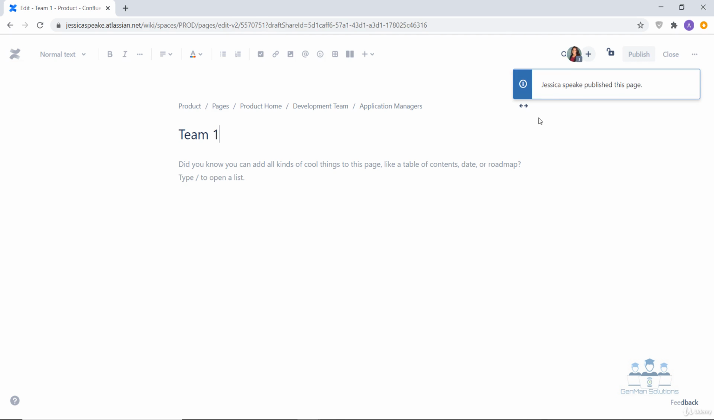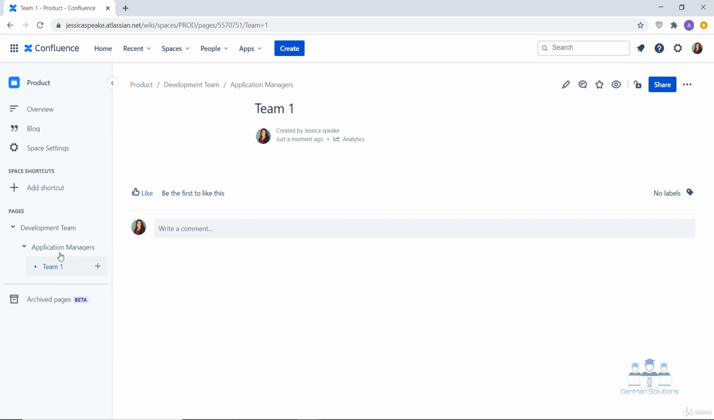So I'm naming this Team 1. You can see that Team 1 is the child page of Application Managers, and we have a page tree with the parent as Development Team and the child as Application Managers, and there is a further child page called Team 1.